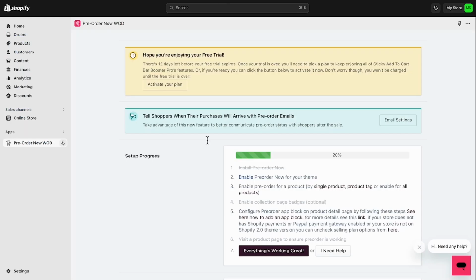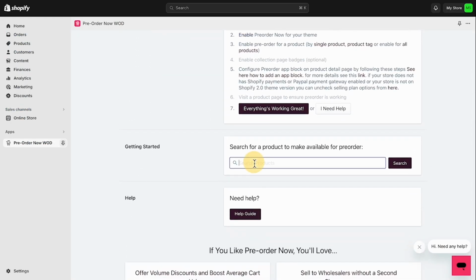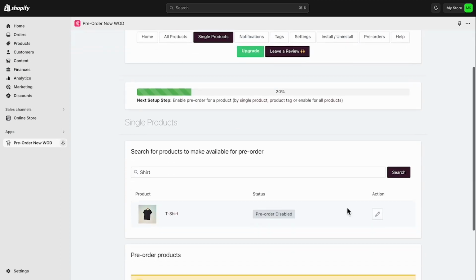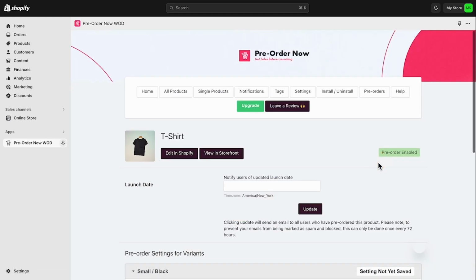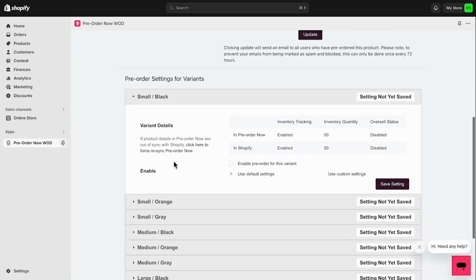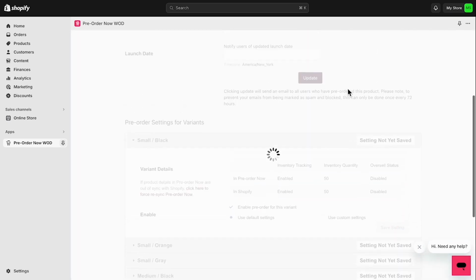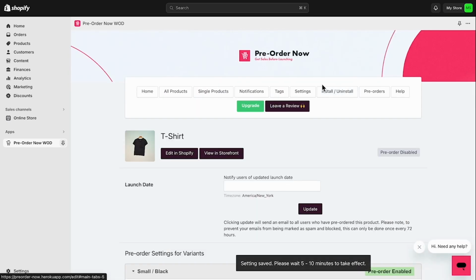Now back in the app, scroll down to the Getting Started section and use the product search to find the product. When you find the product that we just created, click Edit to see the variants. Then just switch on the pre-order option for the variant. Click Save. Now head to the settings at the top.